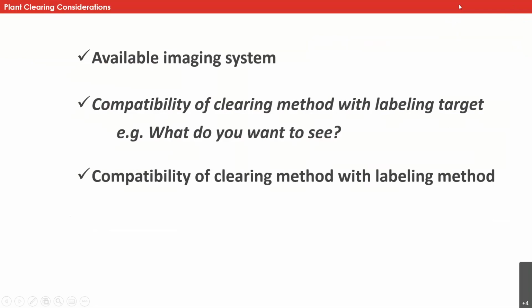As I mentioned earlier, the CLARITY method and a lot of other clearing methods will remove lipids. Now, if lipids are something that you want to target, obviously you will need to think of a different clearing method, and there are some out there that don't necessarily remove the lipids. The drawback is you won't be able to get the depth of imaging that you might, but you can certainly work in smaller sections. So essentially, it's the compatibility of your clearing method with what you're actually trying to visualize.